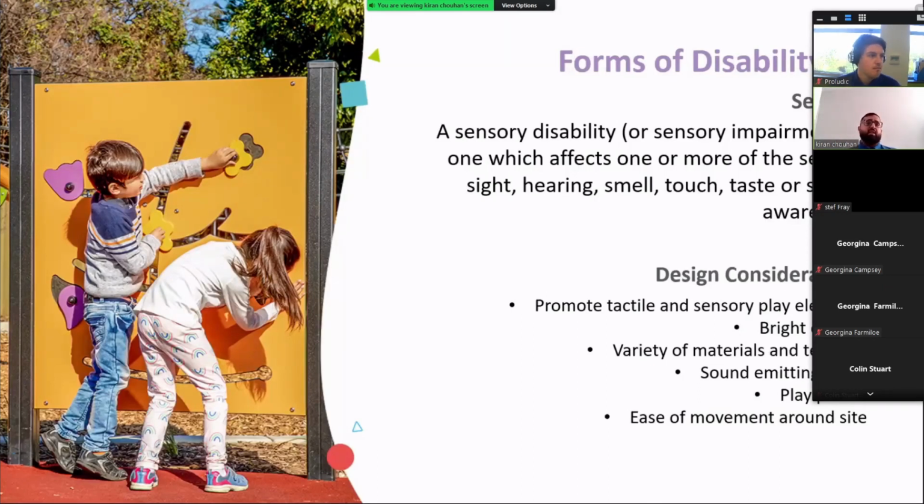In terms of sound generating items, we can implement things like musical items. We can have talk tubes, we can have play panels. Also a number of tactile elements that can be incorporated. These include using braille, using different types of material that could be soft, hard, patterned, flexible. We could also incorporate changing textures and feel into our surfacing options by using different types of surfacing.